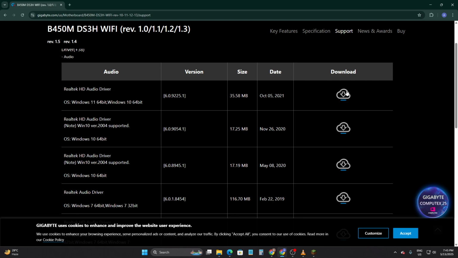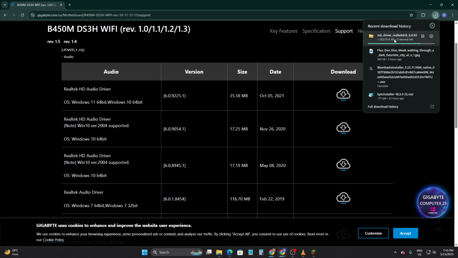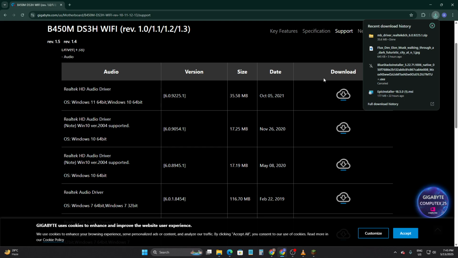So I'm going with this one. This is the most updated one, and here you can see the date. You can simply click on this download button, and here you can see it has just started downloading the Realtek audio driver. So that's how you can install it and get back your Realtek HD audio driver.